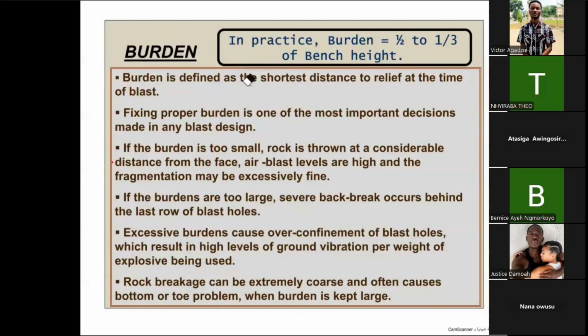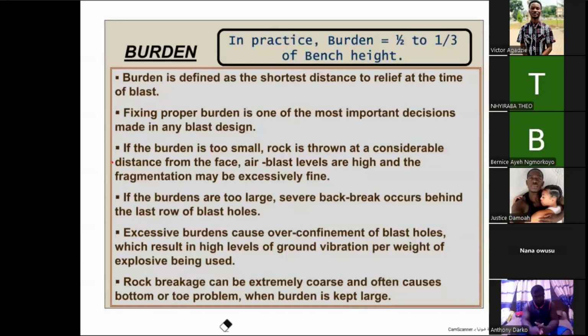Burden is defined as the shortest distance to relief at time of blast. So when we are blasting, we are blasting into the burden. We didn't blast into the spacing. That's why I said the burden is always with respect to the free face. The free face is where we are blasting into. So the burden is the distance to relief, because we are blasting to the free face. So the distance to relief for the holes at the back to blast into is the burden.